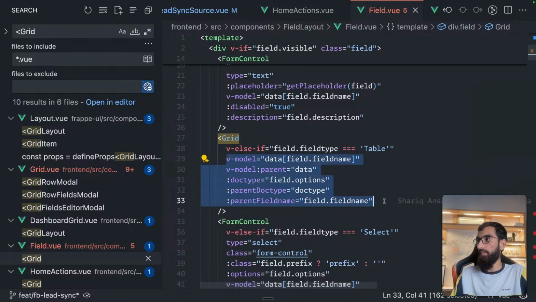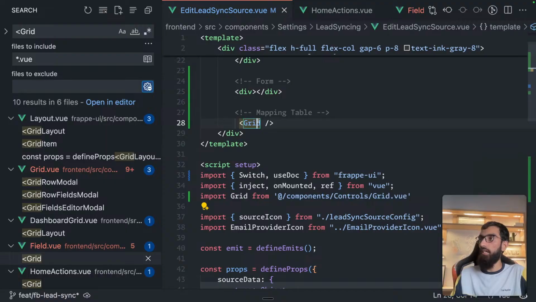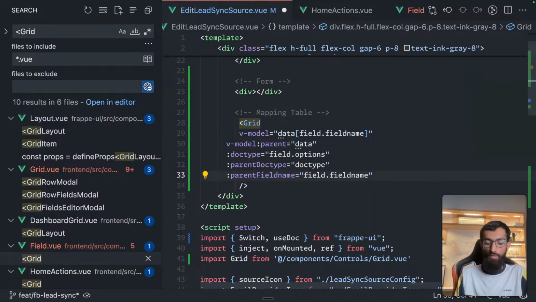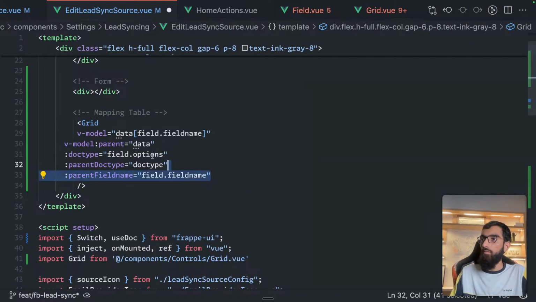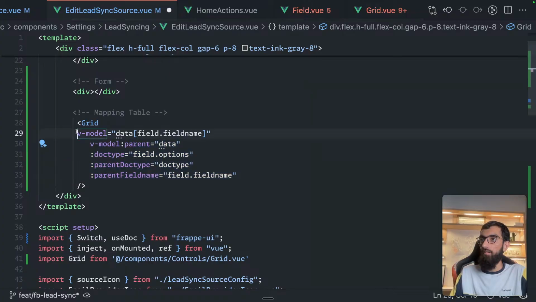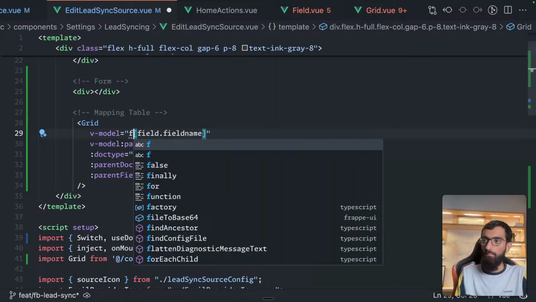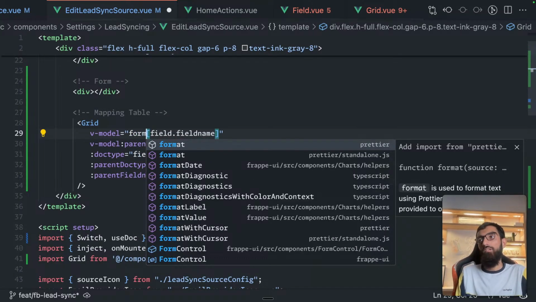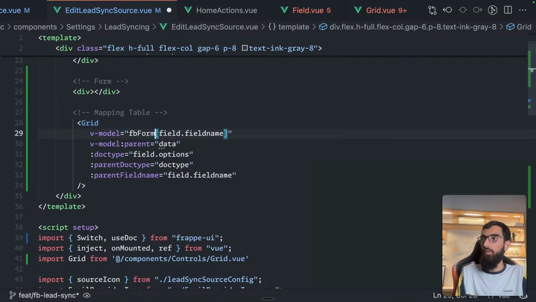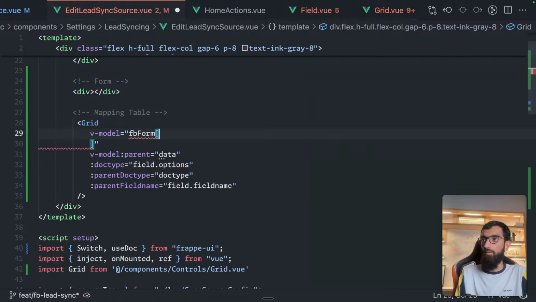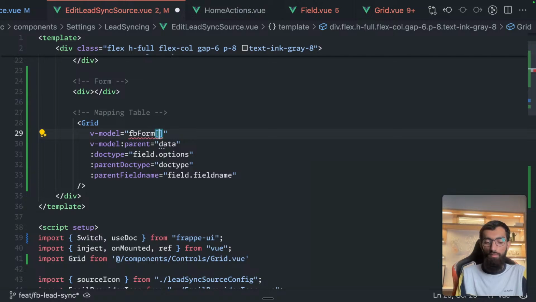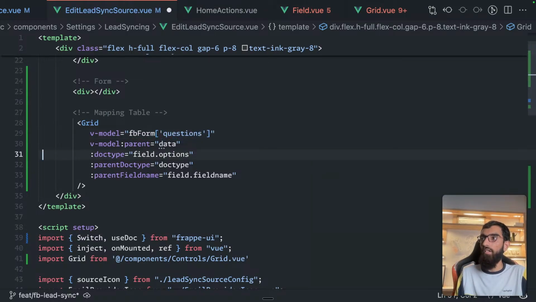So let's just copy this piece here and see how we can get those. Okay, so V model. So somehow we want this. We'll say this is form, FB form of questions. We can do dot questions as well. Much better.